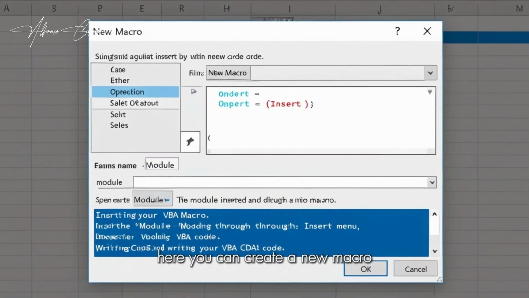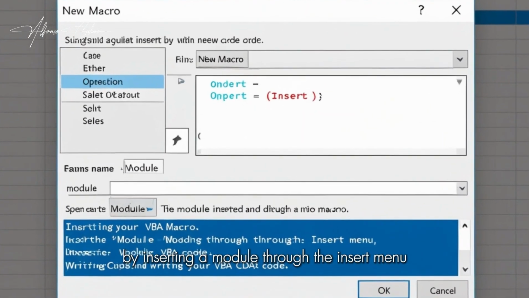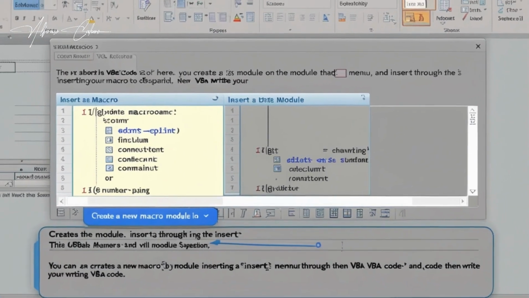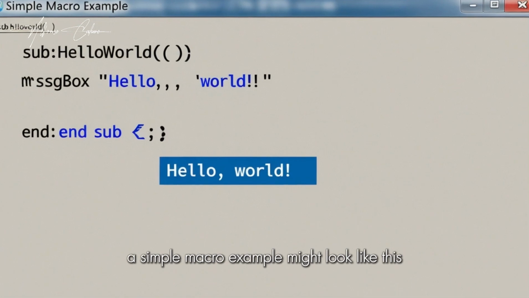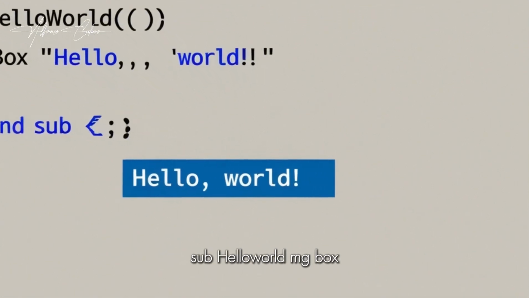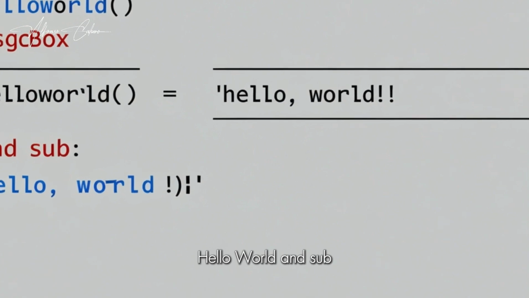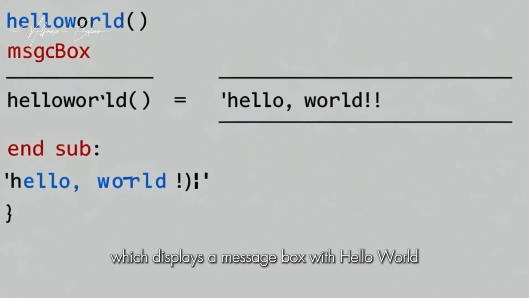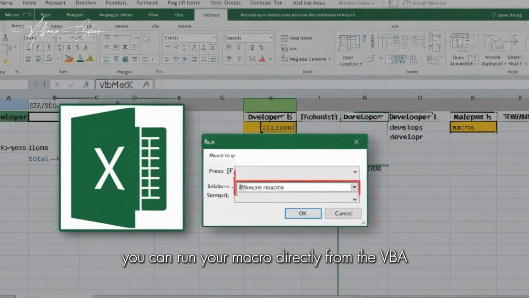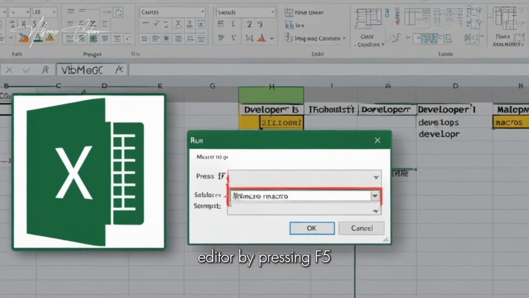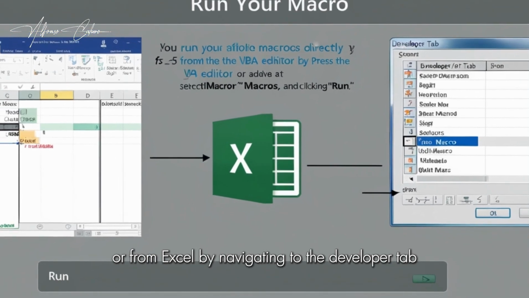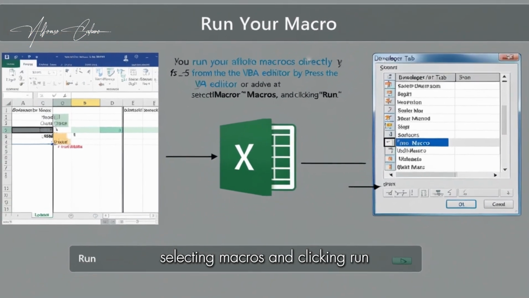Here, you can create a new macro by inserting a module through the Insert menu and then writing your VBA code. A simple macro example might look like this: Sub HelloWorld, MsgBox "Hello World", End Sub, which displays a message box with Hello World when executed. You can run your macro directly from the VBA editor by pressing F5 or from Excel by navigating to the Developer tab, selecting Macros and clicking Run.